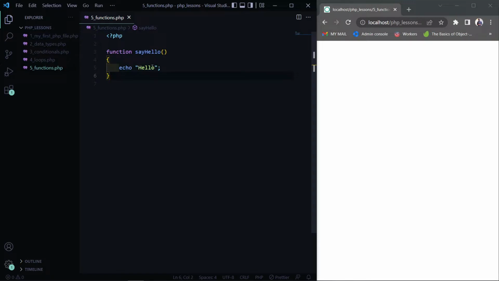In PHP, functions are declared like this: function, let's say hello, then parentheses, then we say echo hello. In this case we don't want to write echo hello all the time, so we put echo hello in a function, then over here we call the function, say hello, invoke it, and then we have hello right here. Now we can pass an argument to the function to make it more dynamic.